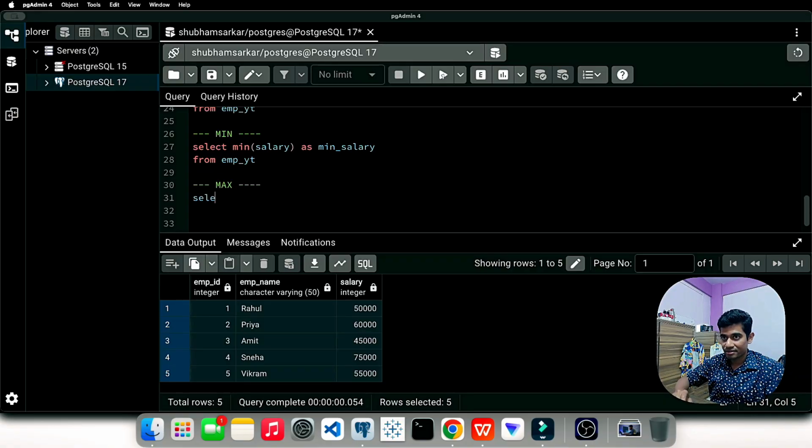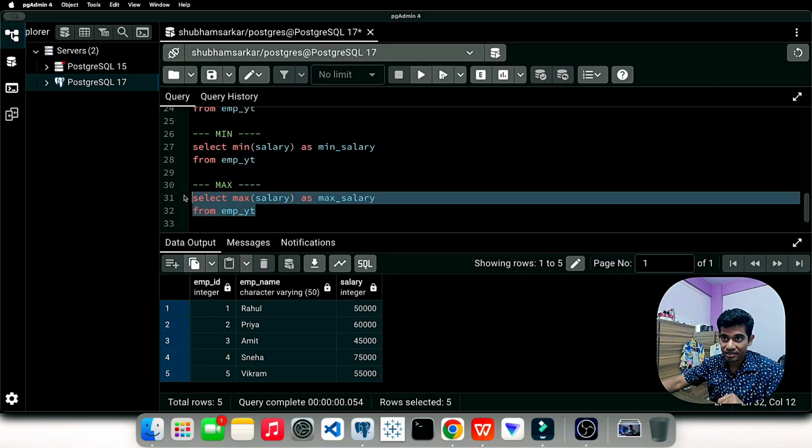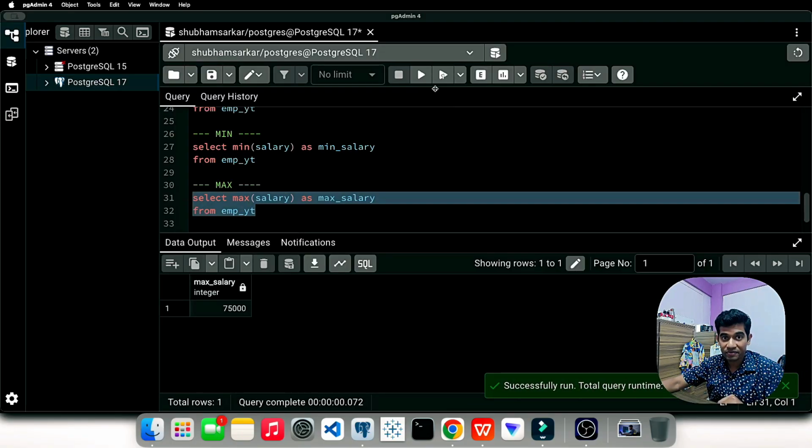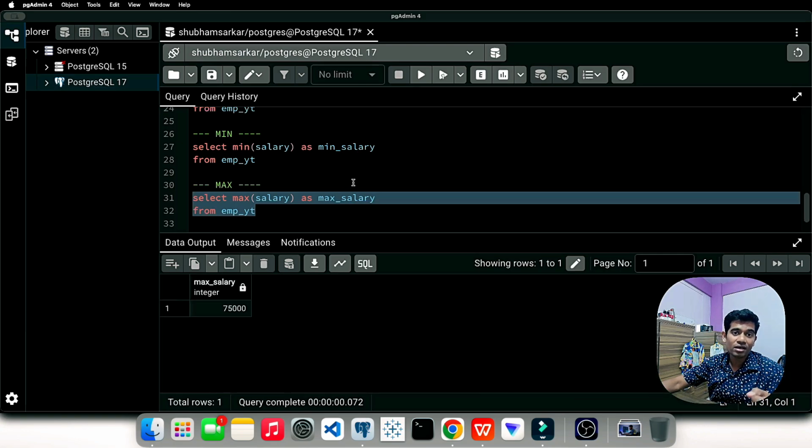Simple as that, like SELECT MAX salary AS max salary FROM employee YT. Simple as that. And when you execute it, 75,000. As I told you in the previous one, 45 was the lowest, 75 was the highest.